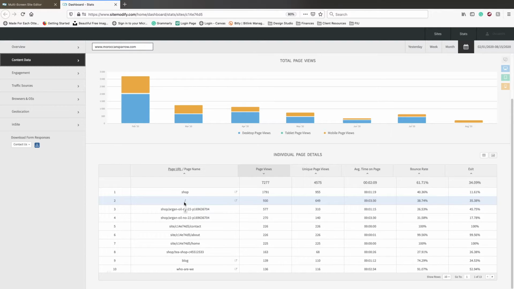Instead of having "home", your website's home page is defined as this blank, or this slash, which really means this is the home page. So our home page is number 2, which really means people are running to the shop first, and if it's not the shop page, then people are navigating to the home page. That is our second best selling page, basically.